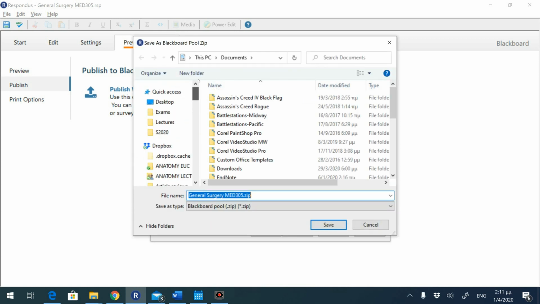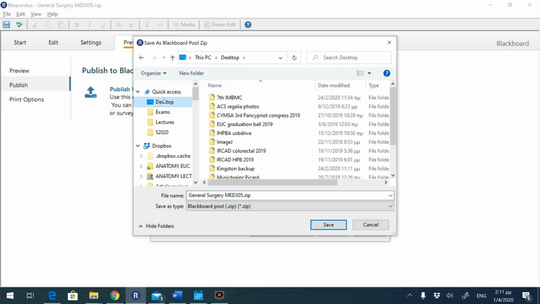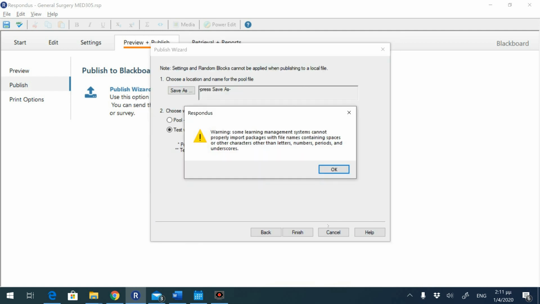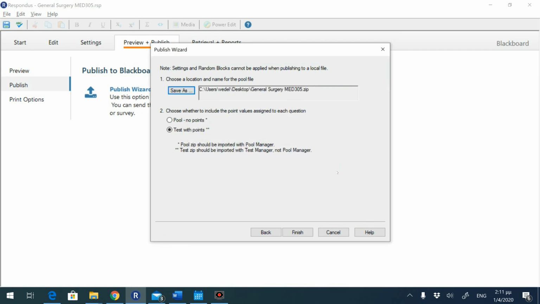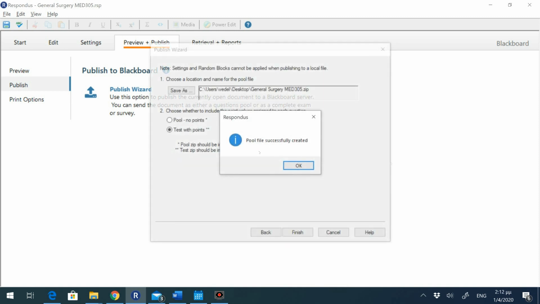So from here, I choose where I want to save my file. I'm going to go to the desktop. This is my file name, and I'm going to save it. And with this, I'm finished. So now I have a file that I can use to import my test to Blackboard or to Moodle.